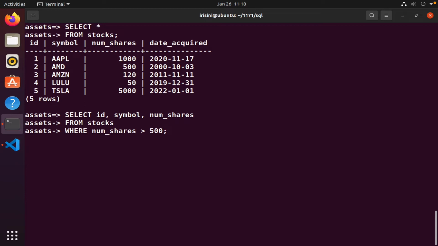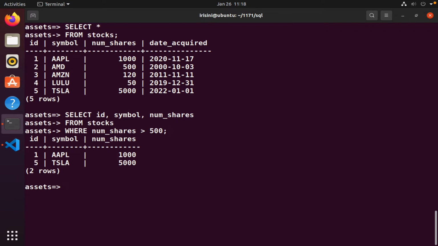Notice I get back 2 rows. And for those 2 rows, I get back 3 columns: the ID column, which I asked for here, the symbol column, which I asked for here, and the num shares column, which I asked for here. And I can inspect: 1000 greater than 500, yes. 5000 greater than 500, yes. So the results are correct. The where clause allows me to narrow down the number of rows that are returned. That's what the where is for. The where is a filter. So that is the where clause.